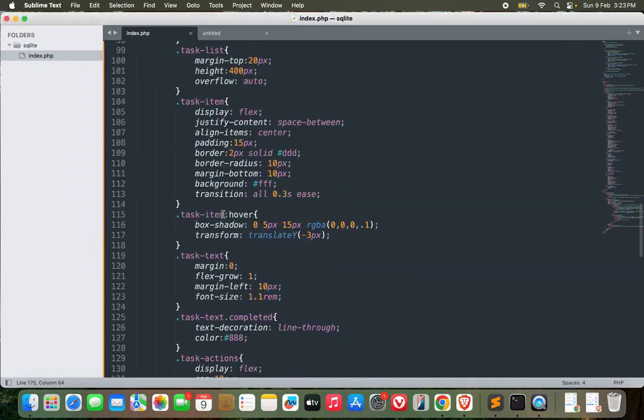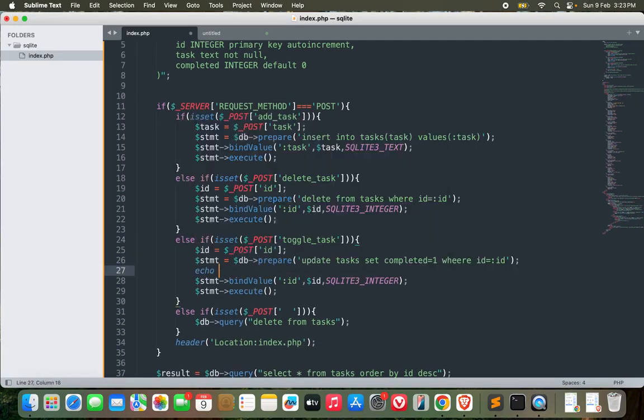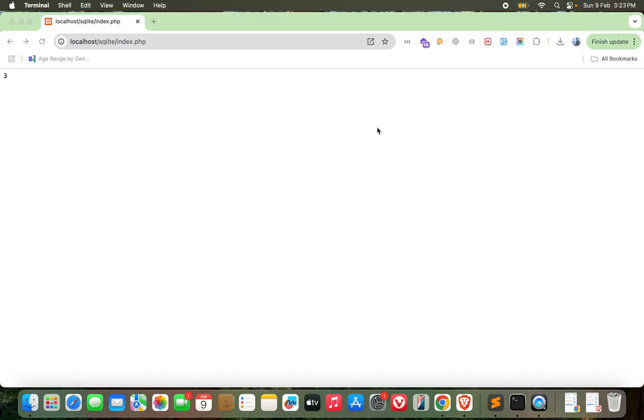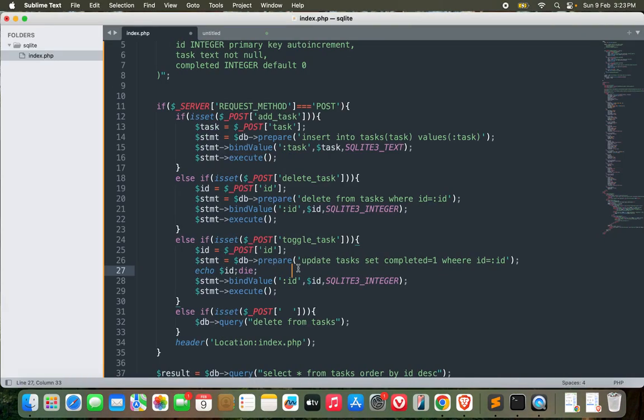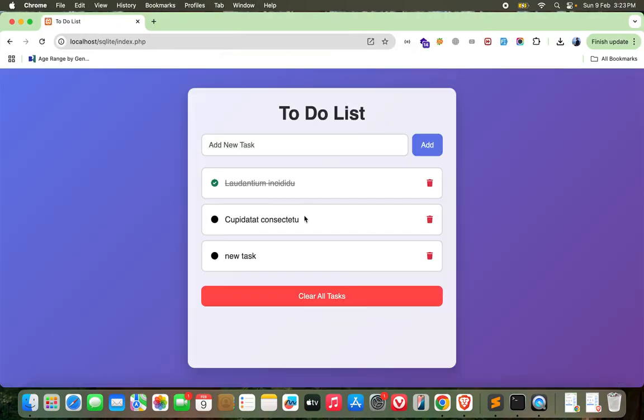Oh, I have some error for the toggle task. So I have the ID over here, no issues in there. Update tasks set completed equals true where. So this should be the problem. Now it's completed. This is also completed. If I click it again, oh, this is just for completed. Perfect. Okay, this is completed.